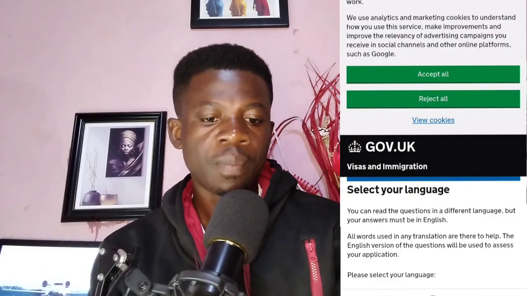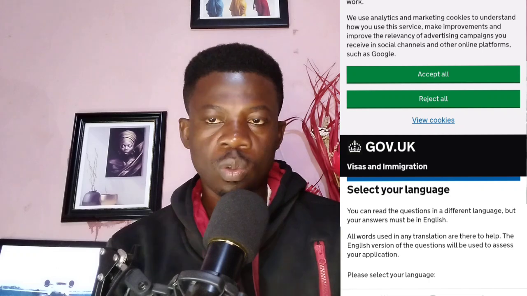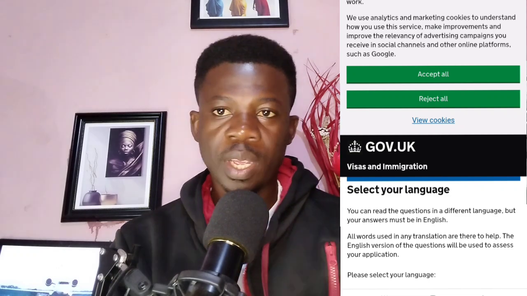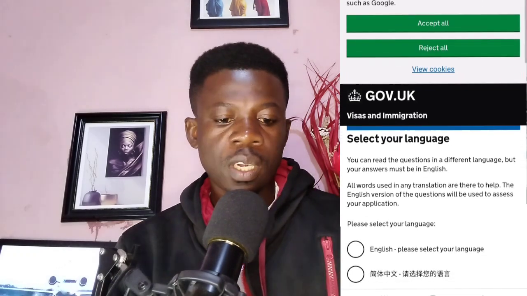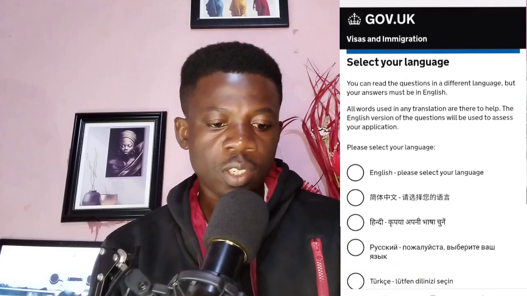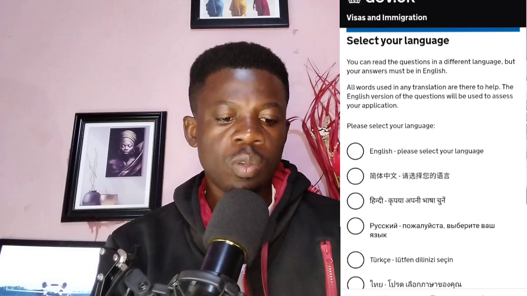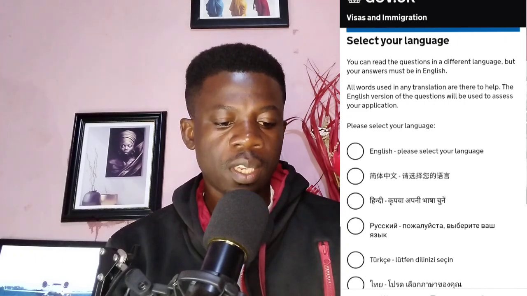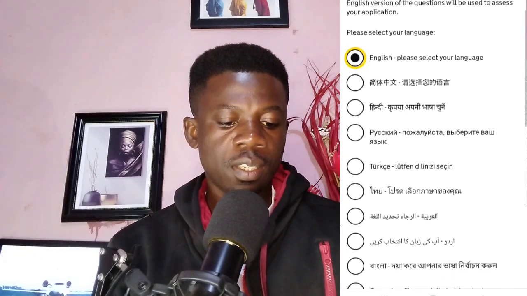Now today we are looking at the UK Standard Visitor Visa, and how you can apply for it. This is very easy to do. You can do it yourself without paying anyone to do it for you. So go to gov.uk visa and immigration, as you can see. Select your language, which language do you want to fill this form with? You understand. So we are moving to English. You select English, you scroll down and you move on to the next stage.